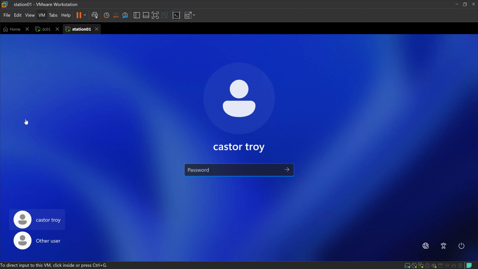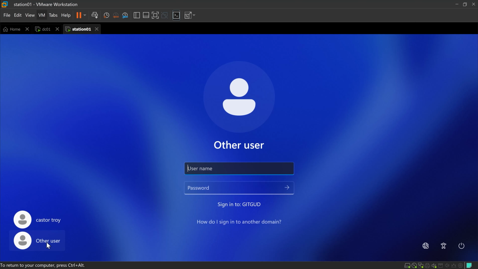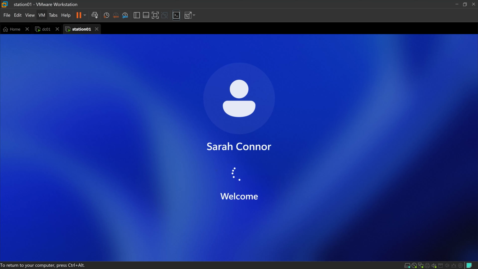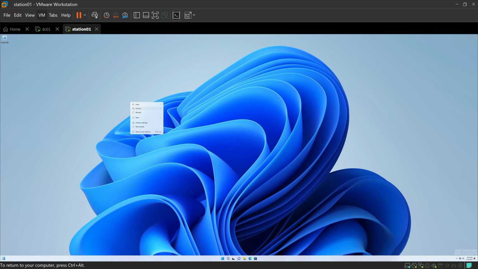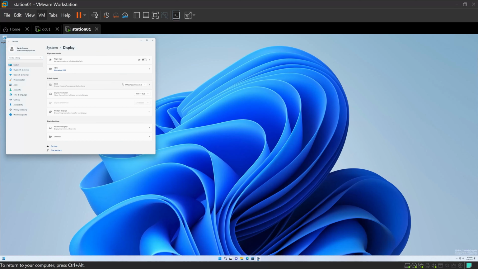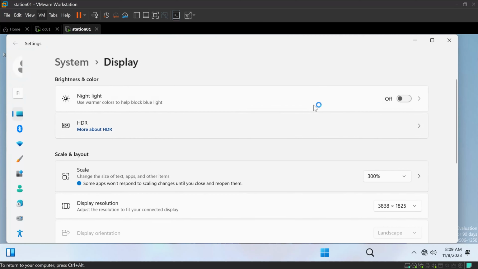Right. All right, guys, so we had to restart once again. As you probably noticed now, when you install Active Directory, you basically have to restart almost at every single step. So once we get to the login, we don't want to log in with Castor Troy now. We want to log in into the GetGood domain, right? So once again, let's select Sarah Connor. And once again, you can see it kind of changed the scaling. So let's just right click display settings and change our scale right there to 300 again.